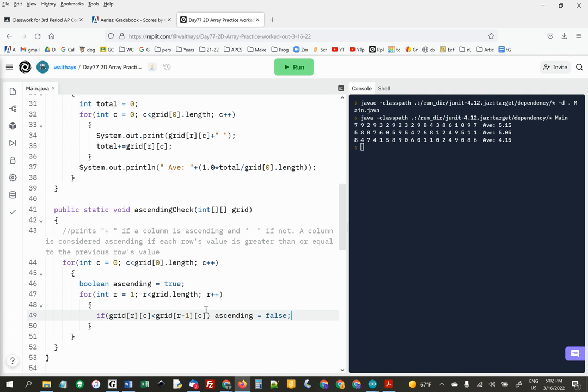So it's like a flag variable. We're setting it true. Then we're going to check all the columns. And if it finds a pair of numbers that are not in the right order, it says false. So then right here, now we're done checking a column. We're going to say if ascending, then system.out.print without the ln. If it's ascending, we're going to print a plus and a space.